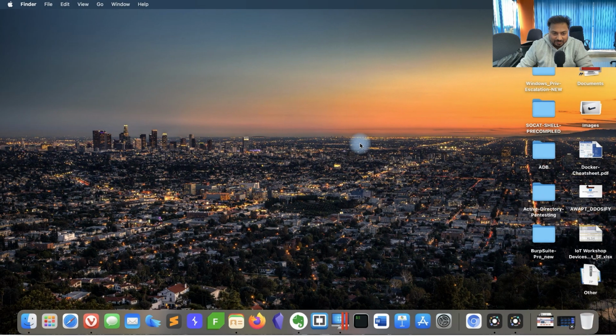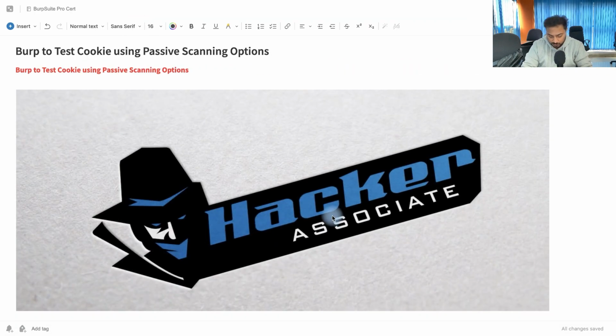Let's begin. Let's jump into today's topic. If you see, this is our topic for today: how to test cookies using a passive scanning option.